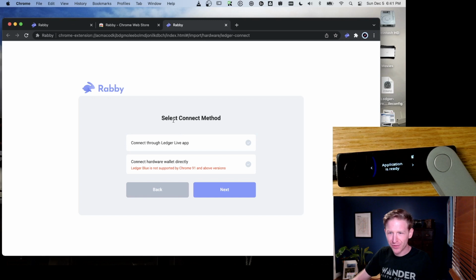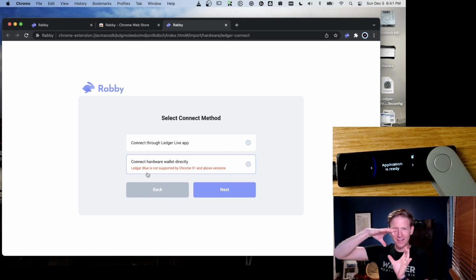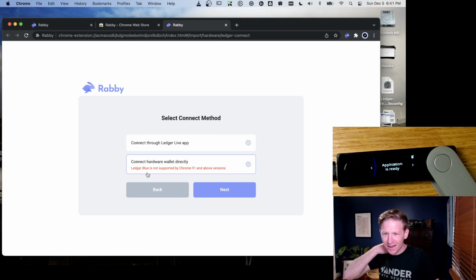And there's two options for connection method. There is connect through Ledger Live app, and then there's connect hardware wallet directly. There's a note here that the Ledger Blue, which is actually a device I've never seen before, is a very old, rectangle square Ledger. I doubt any of you watching this have a Ledger Blue or have even seen one, so you'll be fine selecting this option. This is the direct option anyway. Just pick Connect Hardware Wallet directly.